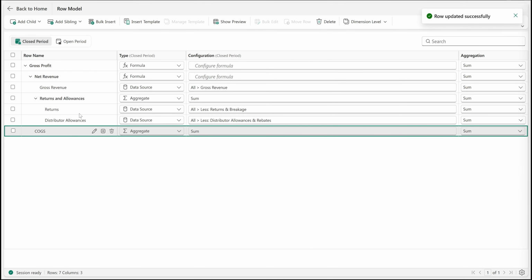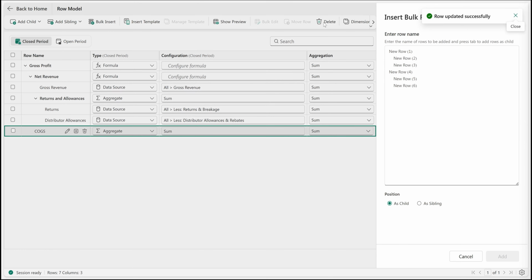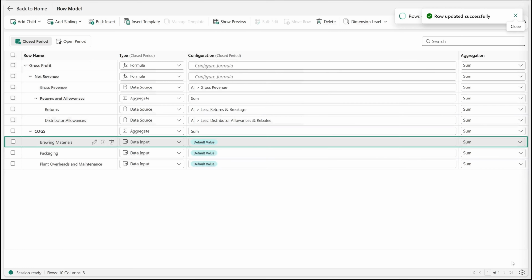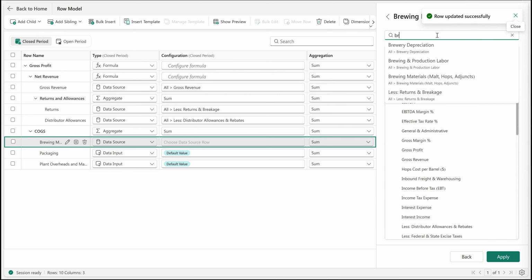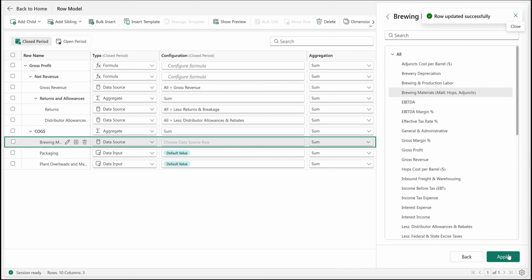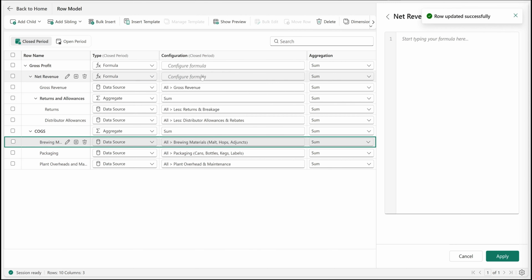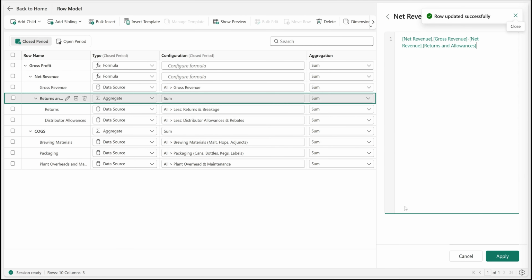Instead of adding each cost item one by one, we'll use bulk insert, pasting the entire list at once with the items set to add as children. This brings in the full COGS branch in a single step. The next step is to change its row type to data source and select the corresponding source rows. Now, we'll configure the net revenue and gross profit formulas.